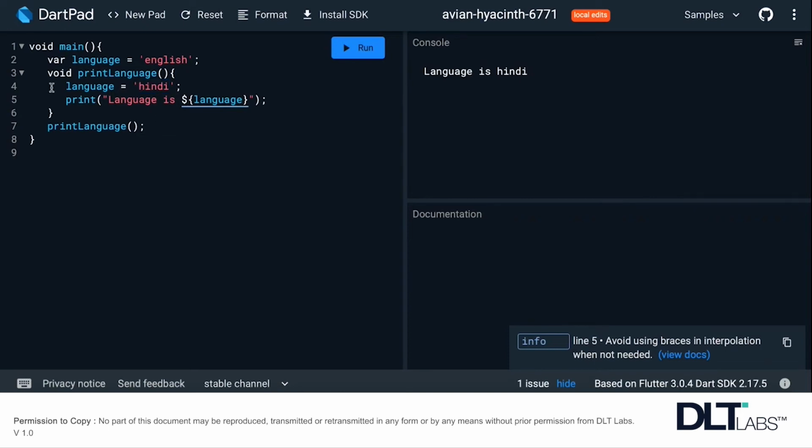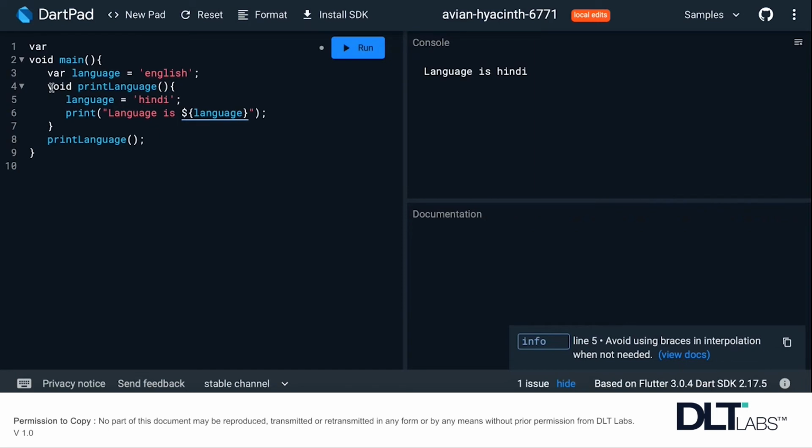Suppose you create it at the global level, language equal to ENG, and this is the global scope. The scope of this language is within the body, and the scope of this language is within the body of this function. So the scope is changing. This is what the lexical scope is.